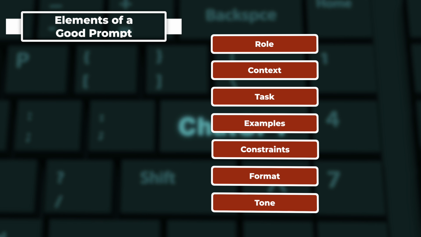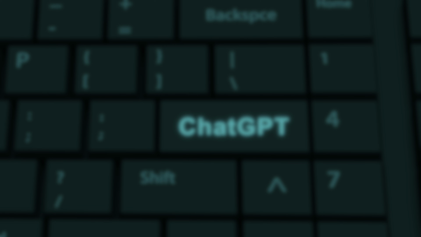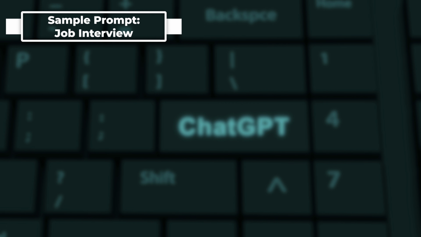You may not be able to, or want to provide all of these elements, but the more you include, the better results you are likely to achieve. Let's write a prompt for ChatGPT using all of these elements. Let's suppose we wanted to prepare for a job interview. We could get ChatGPT to pretend to be a job interviewer and ask us some questions. We could write the following prompt.